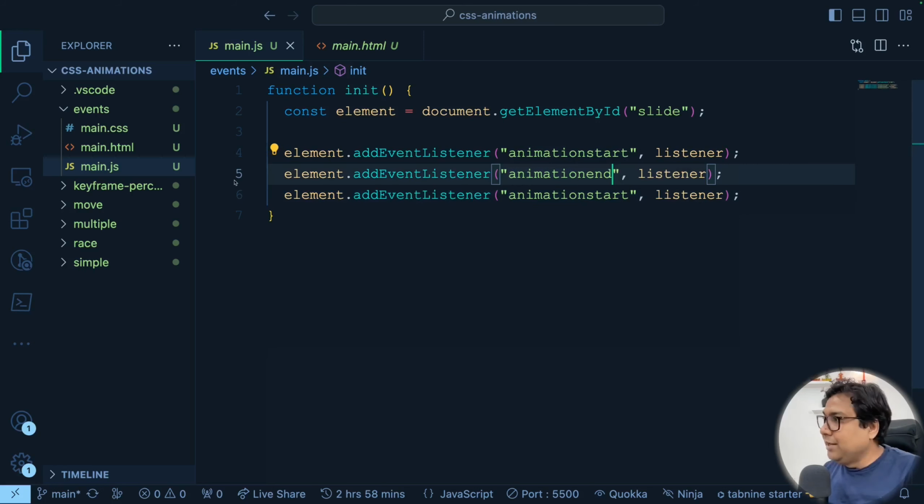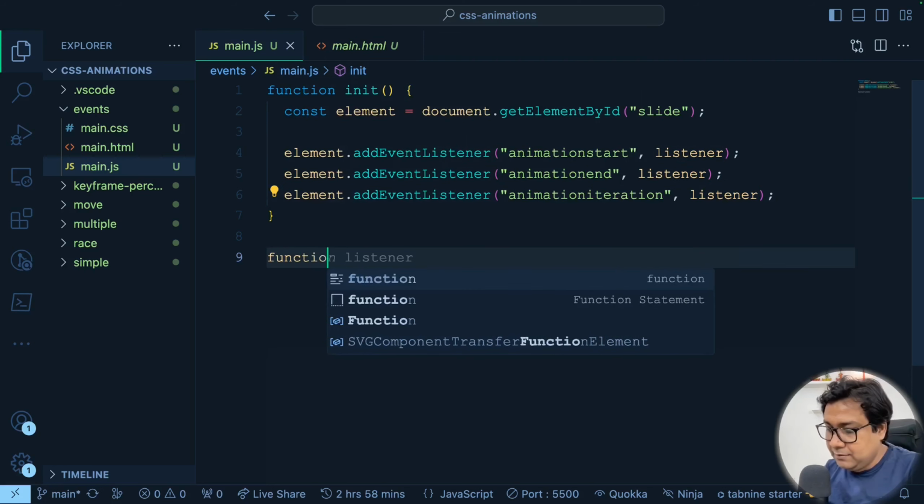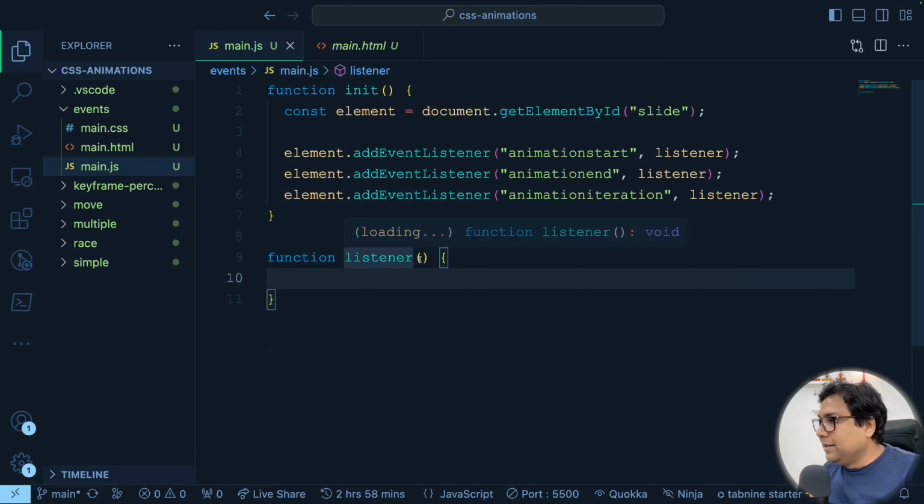Next will be animation end, and the third one that we bother about is called animation iteration. For each of these, I am going to handle them using this particular function. So far so good. Now I have to define this function. So I'll go ahead and write function listener. It takes an event automatically. JavaScript passes it, you don't pass it.